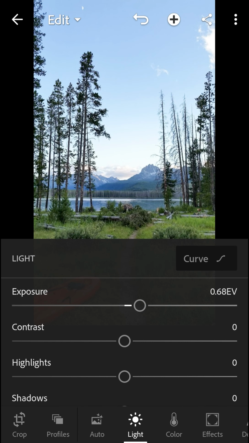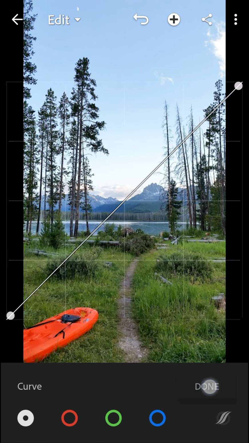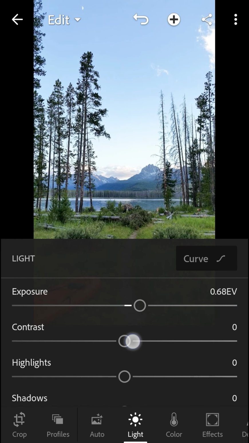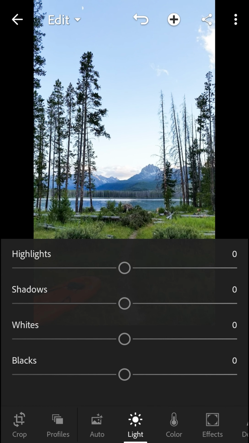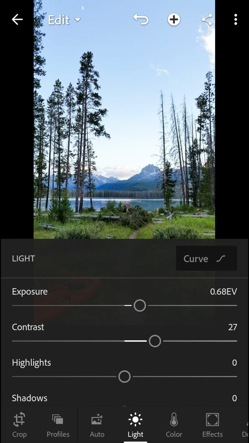You can also add contrast here. You can even go to the curve on the top right and add there if you'd like. I'm going to go ahead and add just a bit of contrast as well. We can also adjust the other light settings as well. But I think we'll call that good for here.